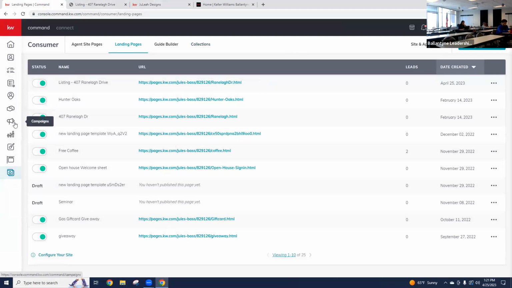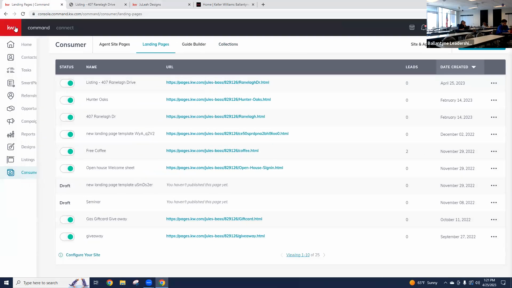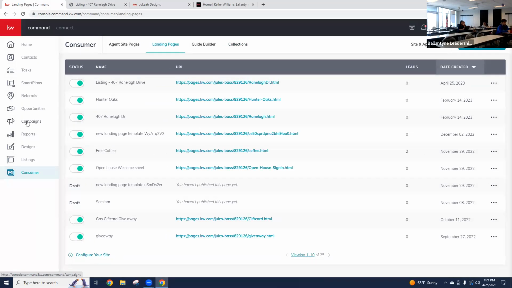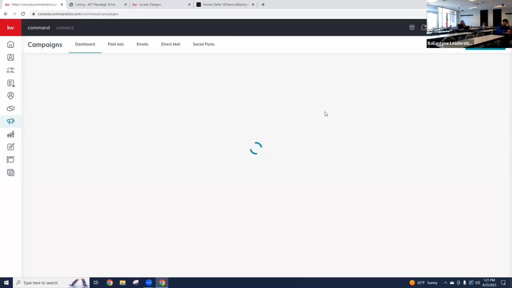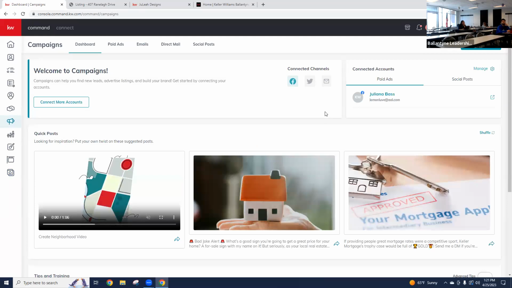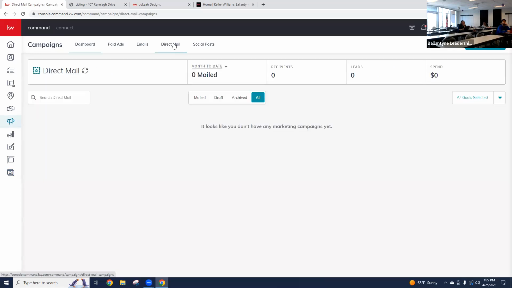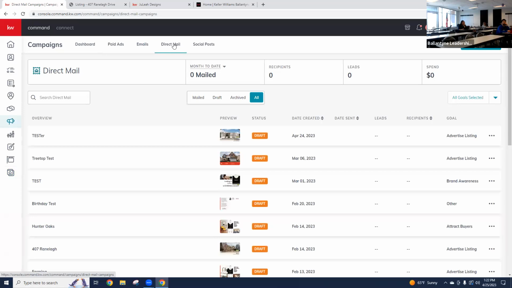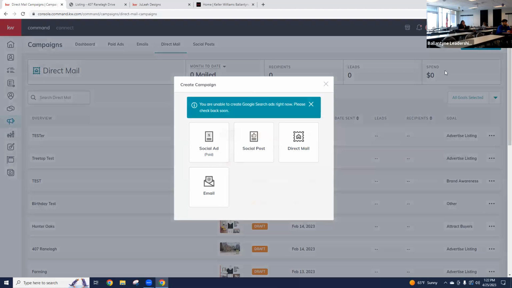Now let's actually go into the campaign section for those postcards. So under the campaign section, which is this megaphone icon, you'll be first brought to your dashboard for campaigns, but you can click on direct mail near the top to open up your direct mail dashboard so that you can see all that's going on for your direct mail. We can click create campaign in the top right and then direct mail to get started on this.